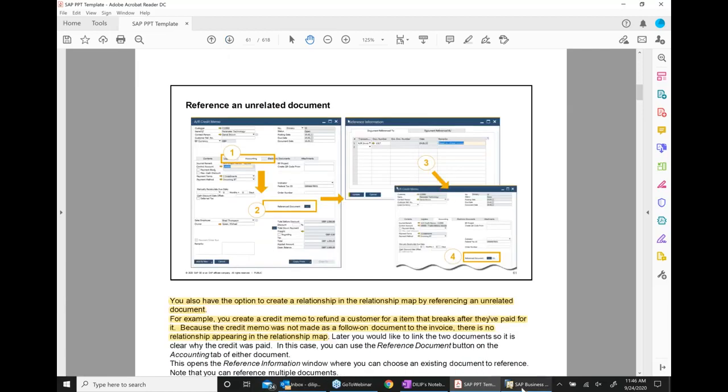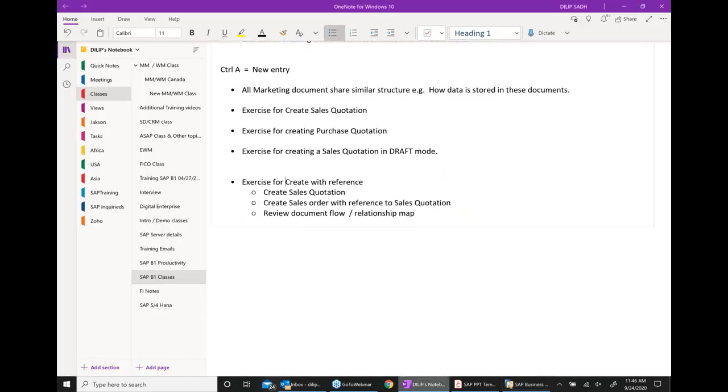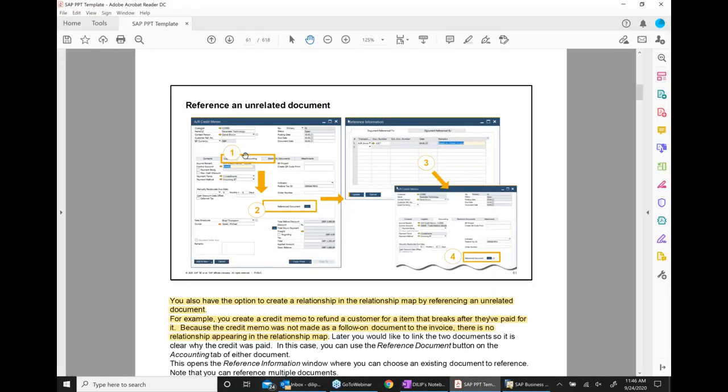Okay. We saw that. What is the relationship map? This is the relationship map. See that here? Relationship map. So we can see a pictorial view. This is my quotation. This is my order. So this is the relationship map. Okay. And that is what we see. Now there is something called, now look at this, pay attention to this. There is something called reference and unrelated document. Pay attention. This is important. Reference and unrelated document.